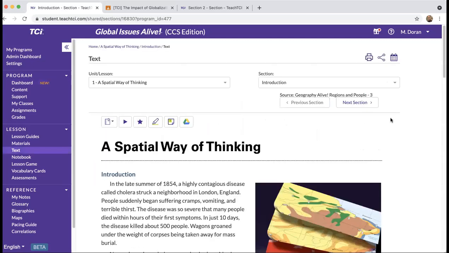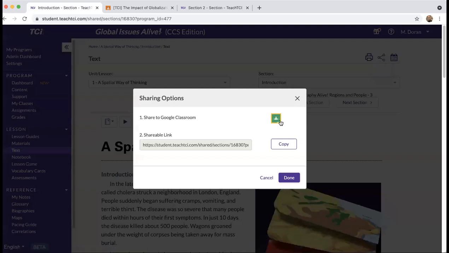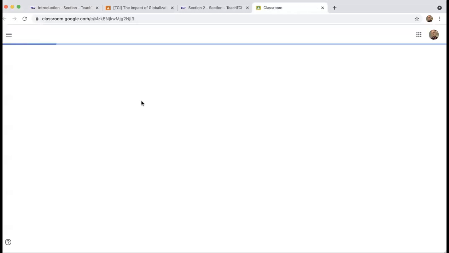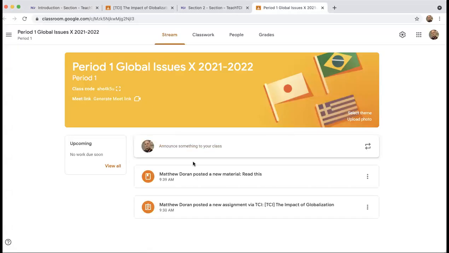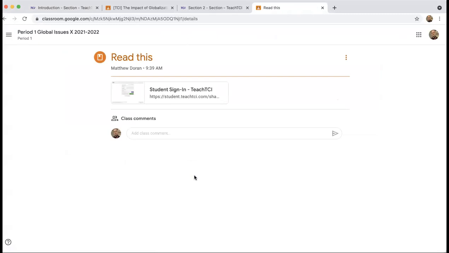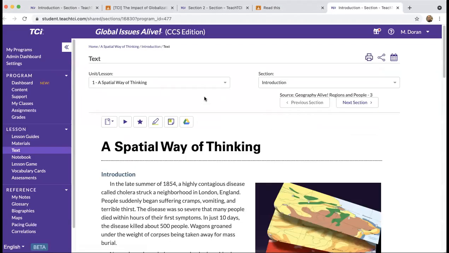So I'm just going to go into any particular section here. I'm going to do share, and you'll notice here it has a shareable link, or I can share to Google Classroom, and I can determine how I want to share that. And maybe in this instance, I just want to create material. So I'm going to say read this, and it's going to do something very similar here. Go ahead and open that up, but now it's just posted material. So this is not an assignment. So I can have students go in, and maybe I just want this as a reference for some particular additional assignment that's outside of TCI.